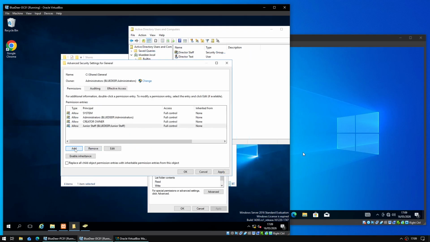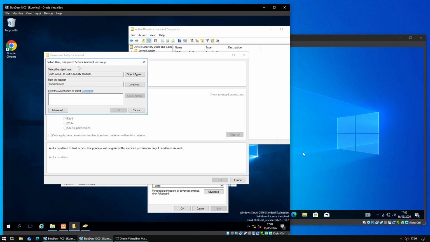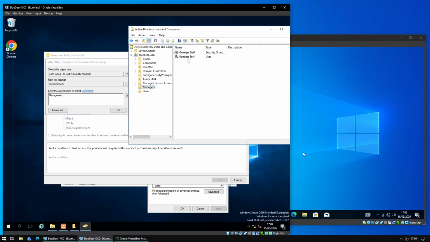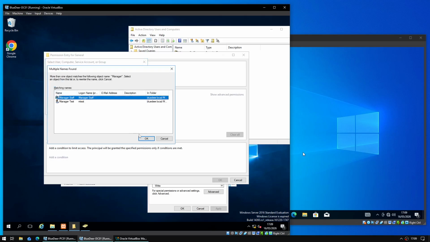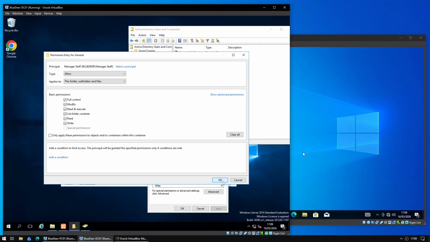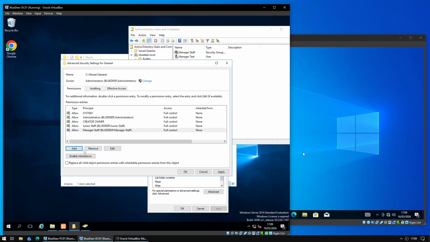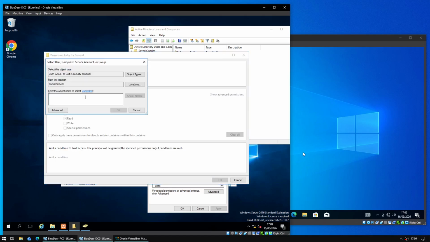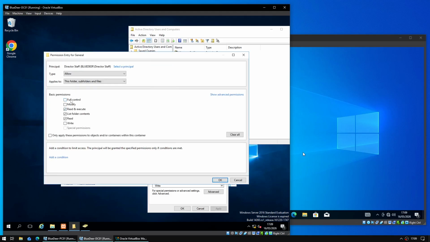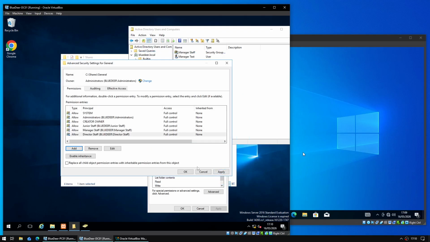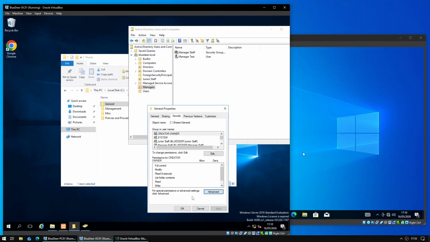We'll click OK. Then we would want to add managers. Select principal, type in managers, management, potentially. What did we name it? Manager, manager. There we go, manager staff. We want the security group, not a specific member. Click OK. That's full control. And finally, director staff. Again, we want the security group, so we'll click OK and full control. We'll click apply and OK.